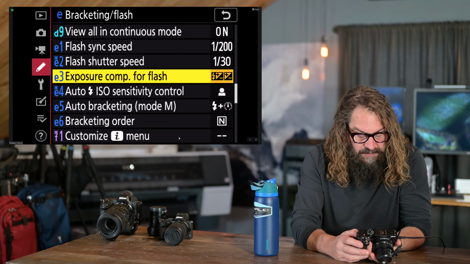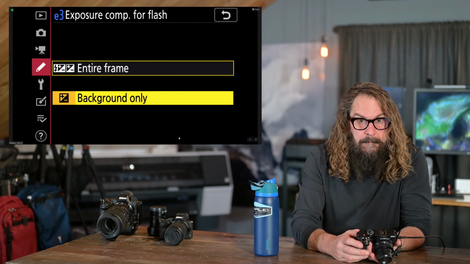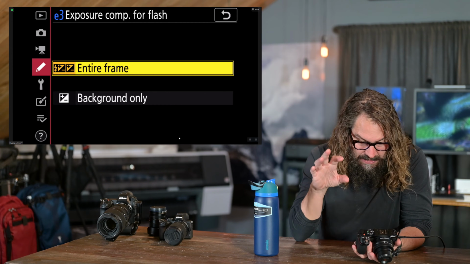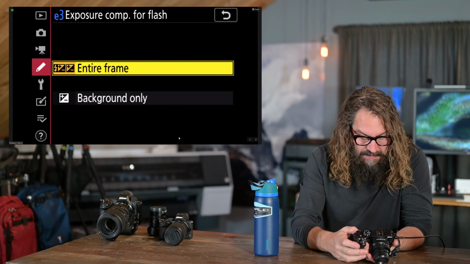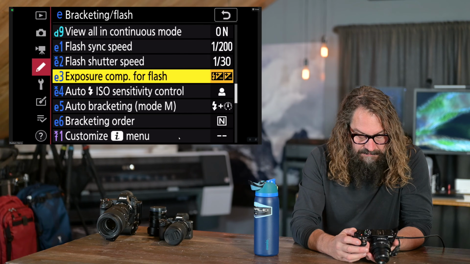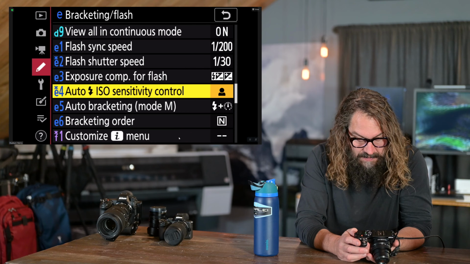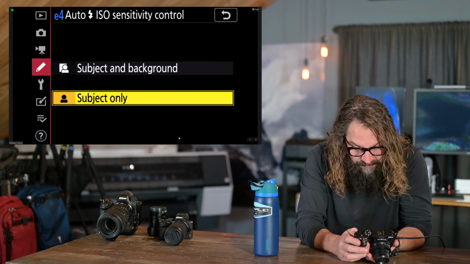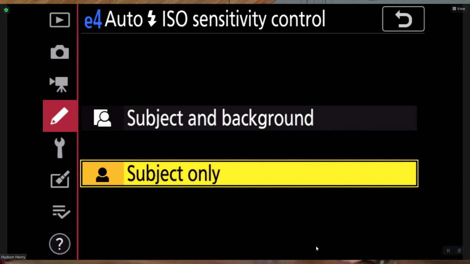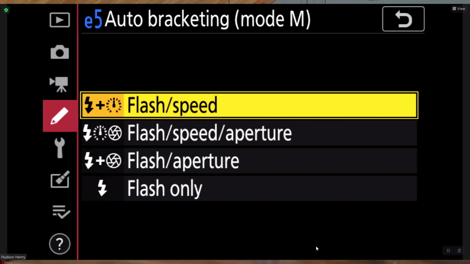Exposure compensation for flash, whether it's the entire frame or whether it's the background only and it's trying to reduce the background exposure while keeping your subject bright in the frame. I usually do entire frame, but that's a total creative decision. Not going to go too into flash photography here with this camera. Auto ISO sensitivity for flash, whether that's the subject or the subject and background, I generally do subject only. That's a longer topic.